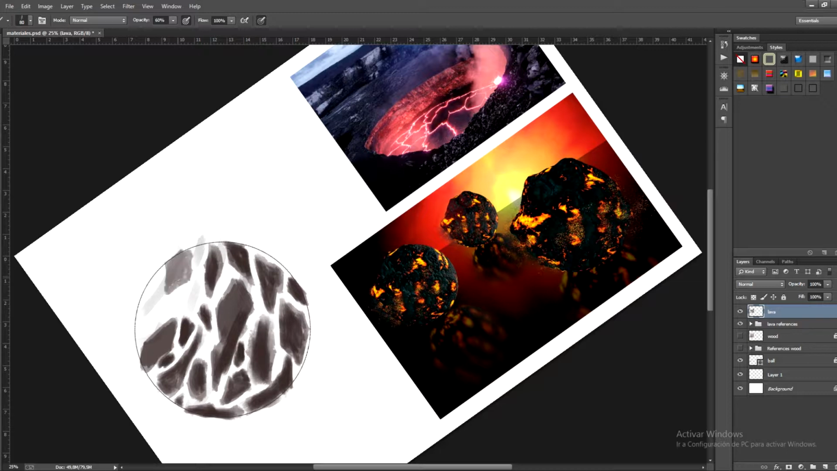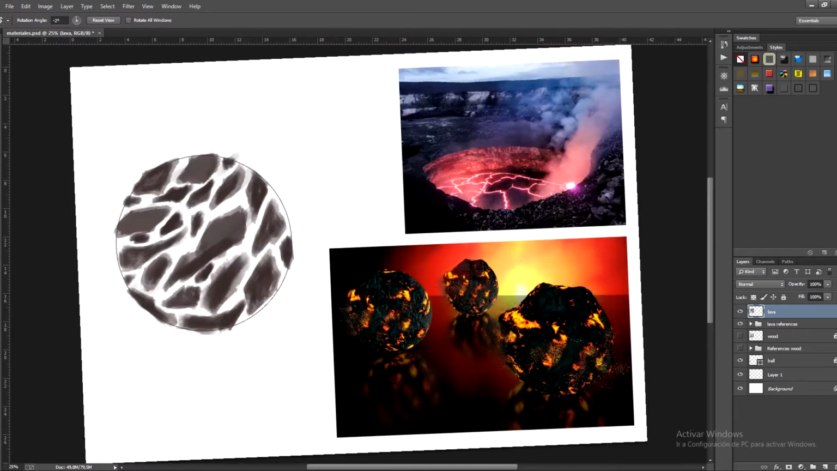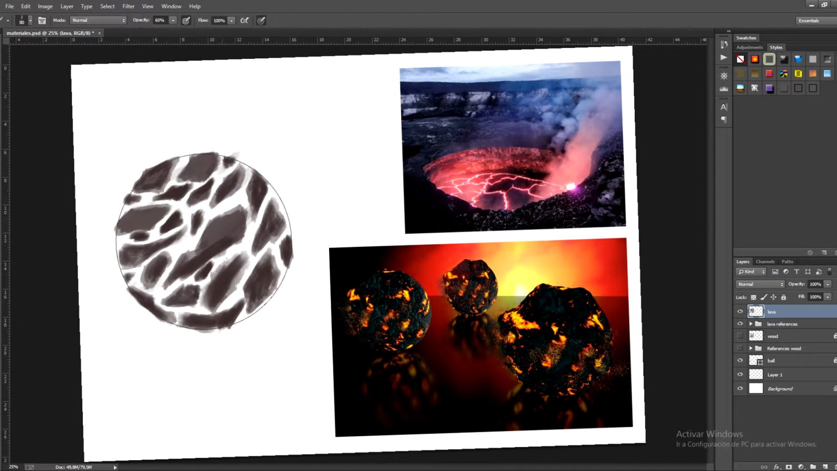It's interesting to have more rocks than lava, as you see in the references, so we can adjust the painting of the rocks a little bit to get those lines of lava in between. And we'll repeat this process all over the sphere, with very careful strokes, just little by little.